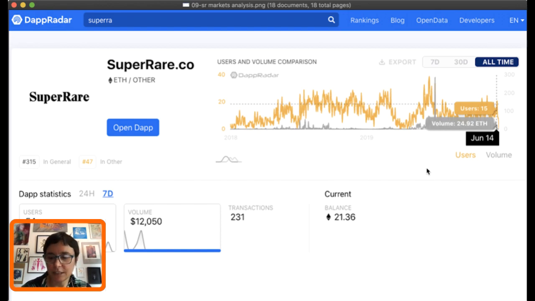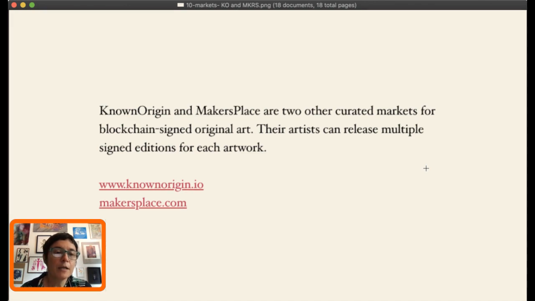So let's see the next one. Okay, so two other markets that have also been there for a while. I'm not going to show them because we don't have that much time, but you can go and explore yourself. They're called Known Origin and Maker's Place. Actually, there are so many more right now that it would be a really big list.